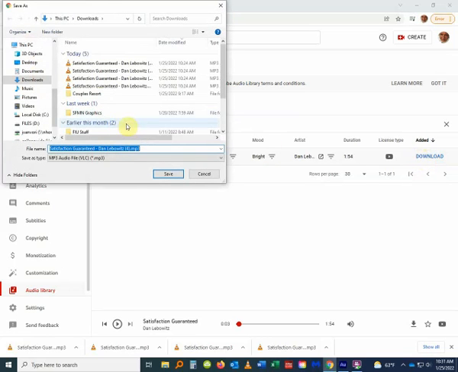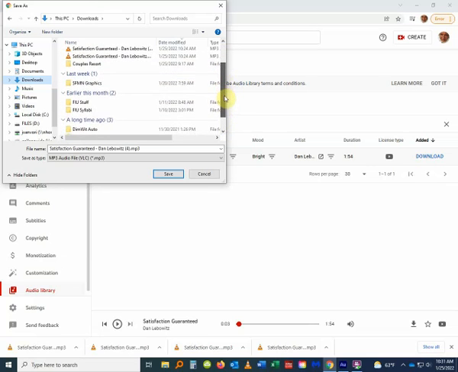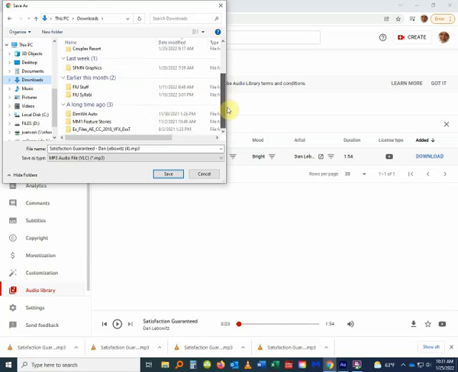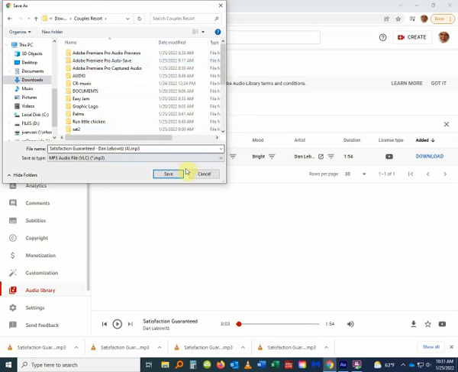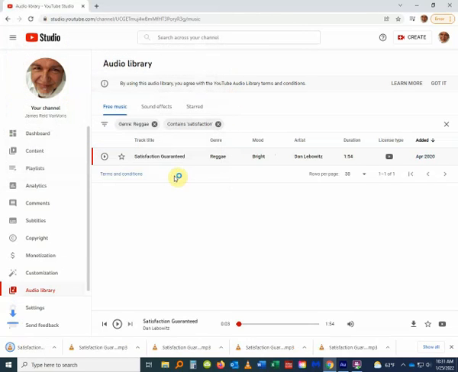It's going to ask me where to save it. I'm going to go out here to my downloads folder and go inside my couples resort folder right here, and satisfaction guaranteed. I'm just going to hit save. Okay, and now it's there. Okay, so I'm just going to close this up.